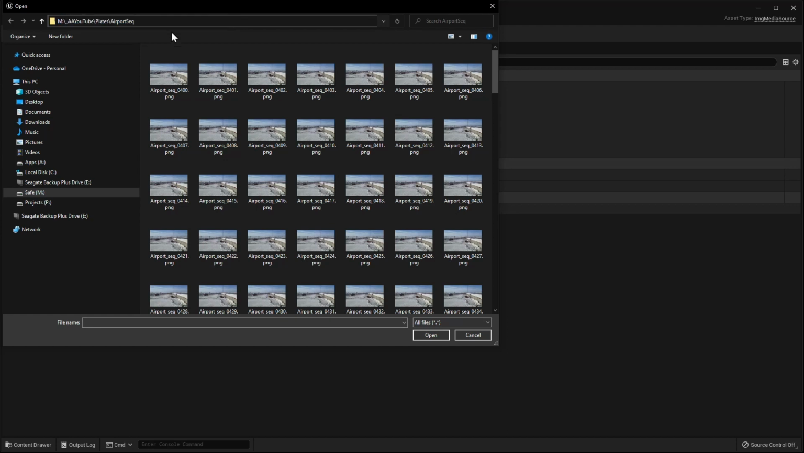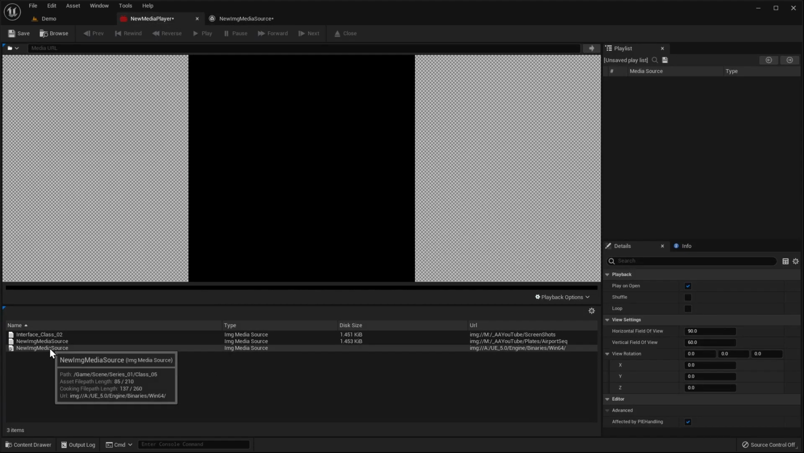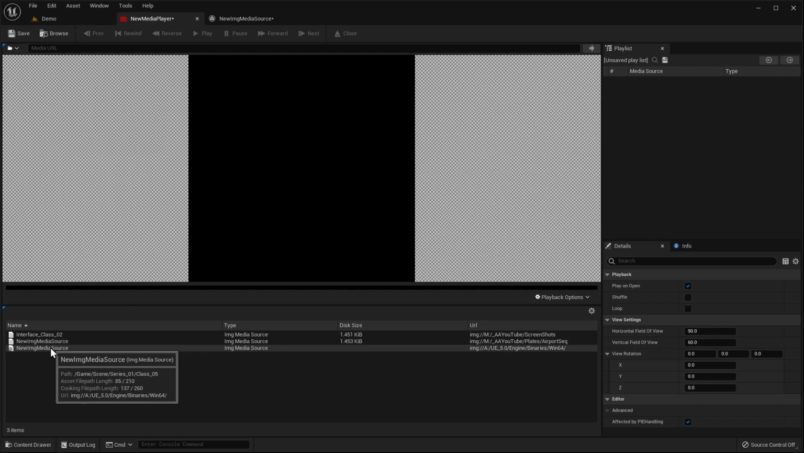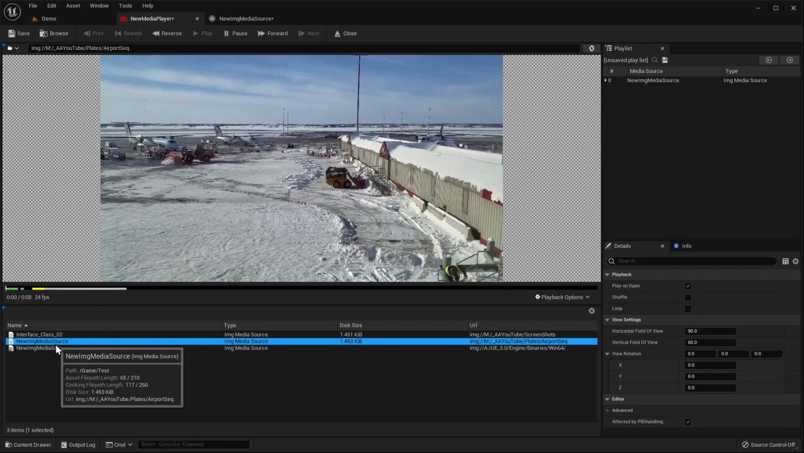You could just paste that path, but I have it here. I'm going to click OK, and this now should be reading that for us. And this one is new image media source, right? You're going to see that I have two over here, and that's because I was searching. I was testing. So we're going to go and get the one. Yeah, it's this one here. So we're going to click on that.